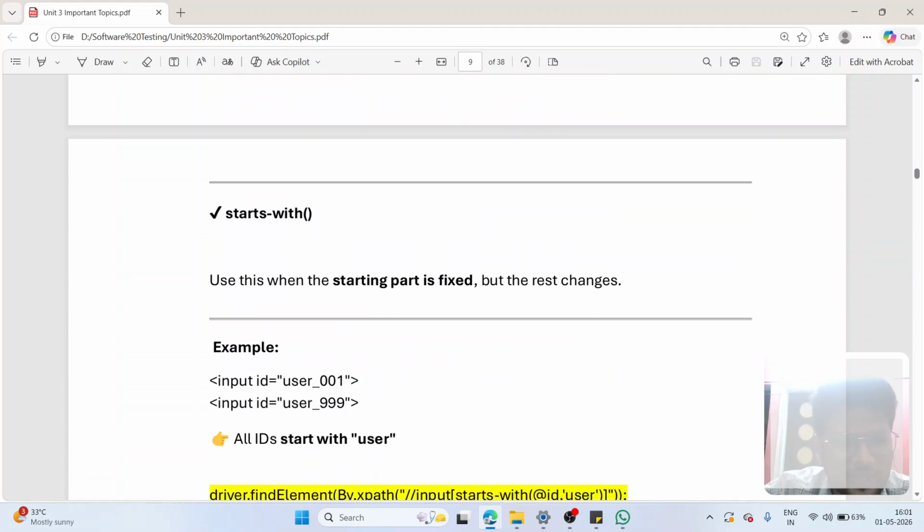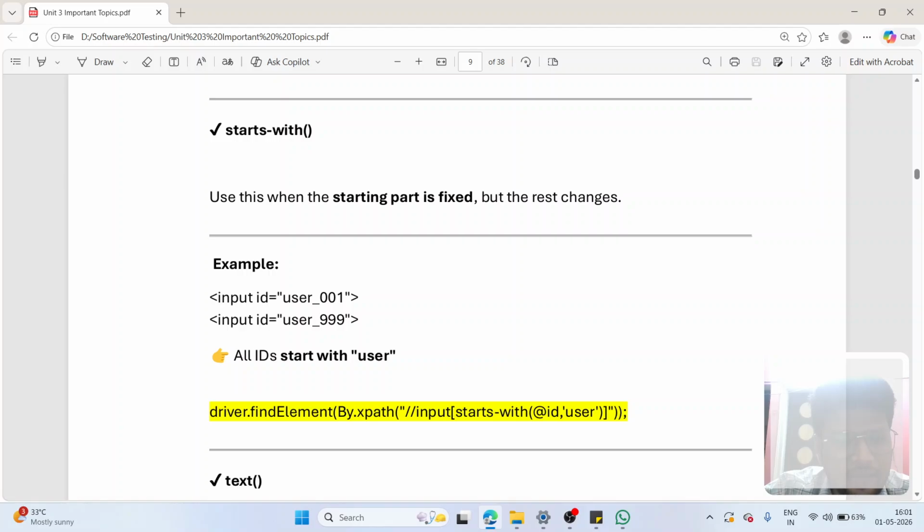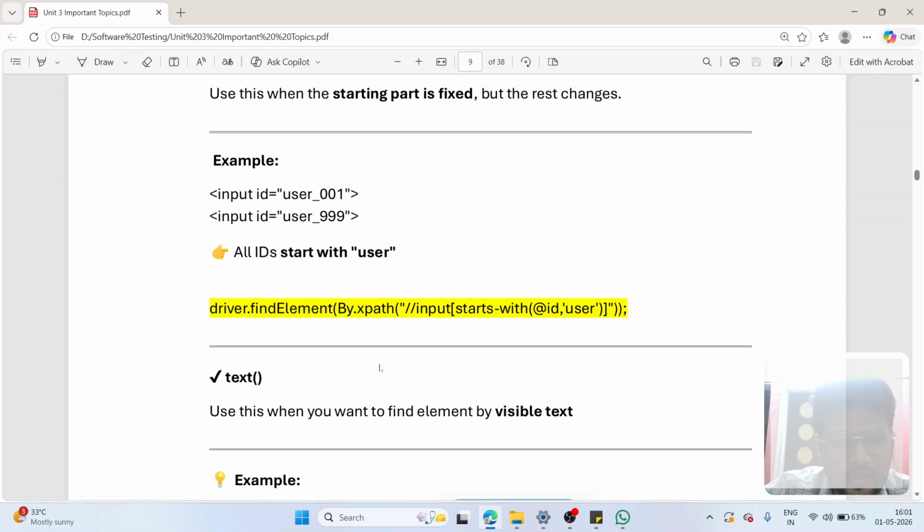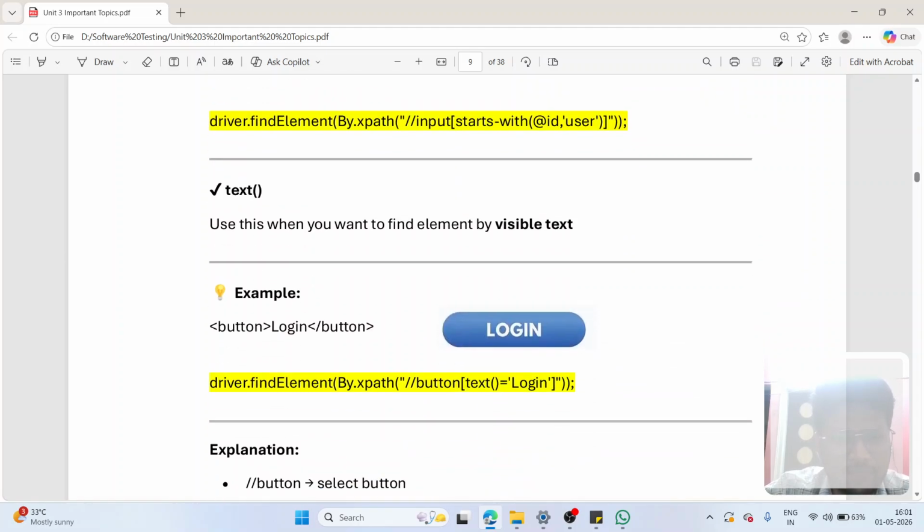Second is starts with. You can see that we can tell Selenium to look for the ID wherever the ID starts with user. So in that case also Selenium can locate it. So that is how it is, starts with ID user. We can give in the code, informing Selenium about the IDs. In this case also it will not fail.